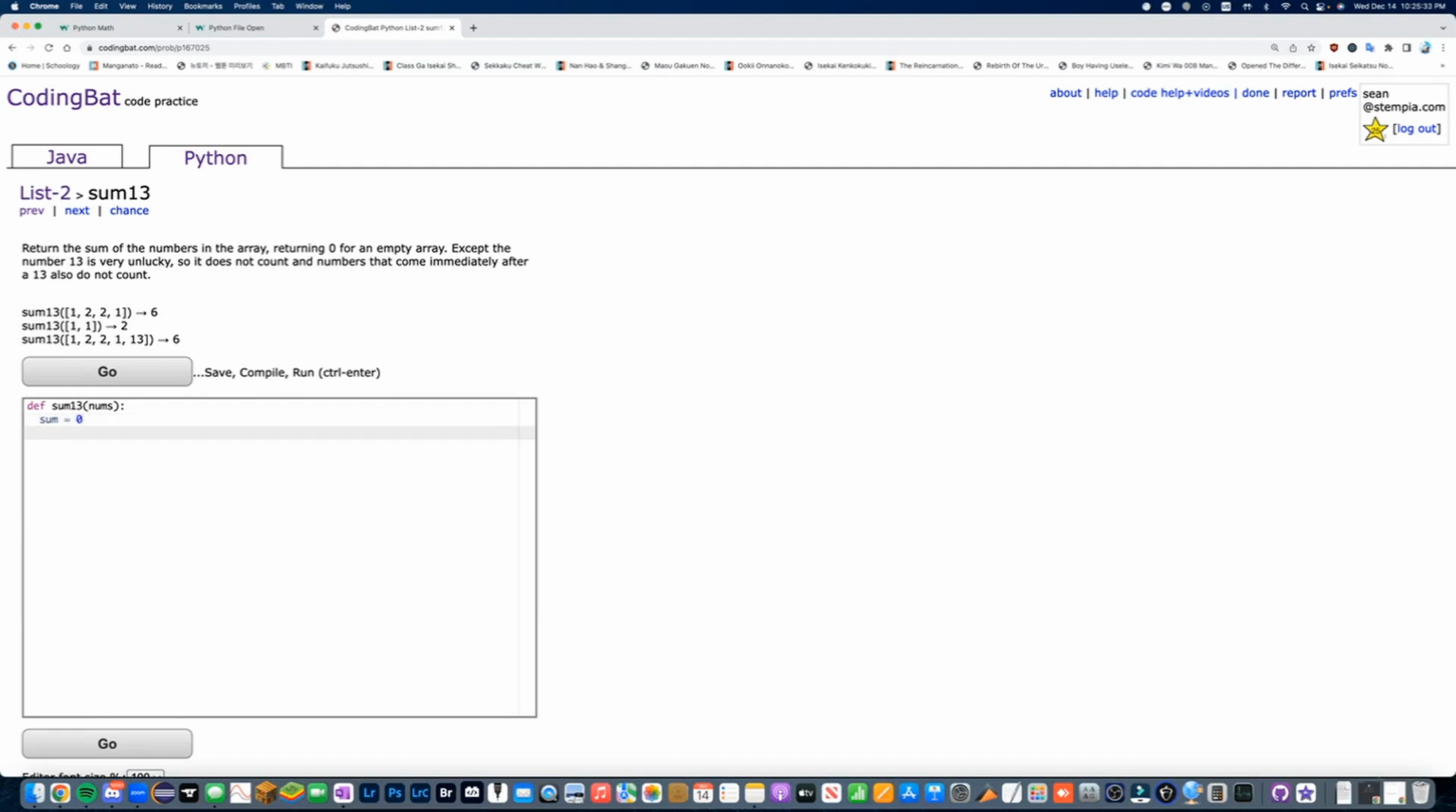What we're going to do is for x in nums. We're going to make a thing called 13. Basically, this will check if the previous number was 13. And we're going to keep it at false. So if x equal 13, 13 will equal true, and continue since you don't want it to add.